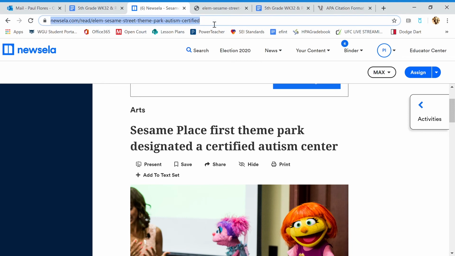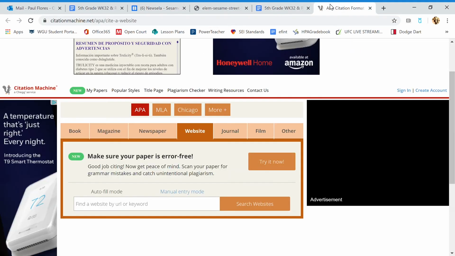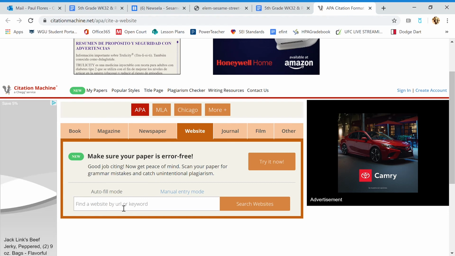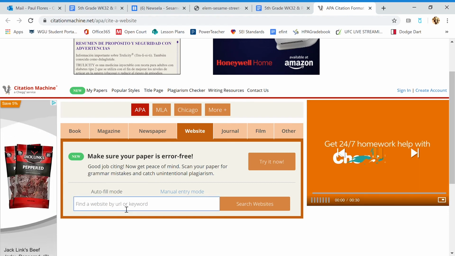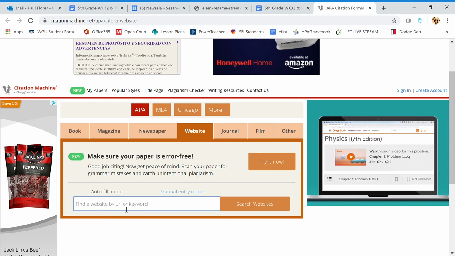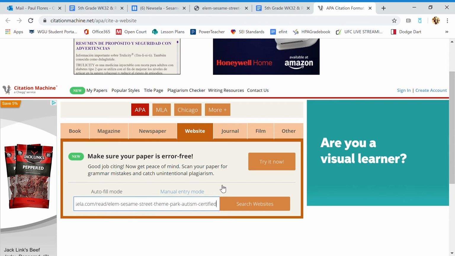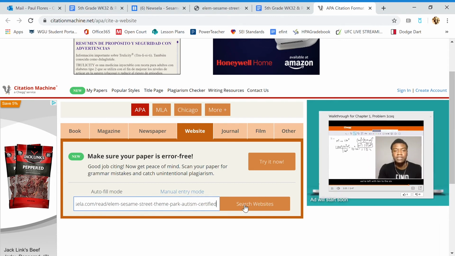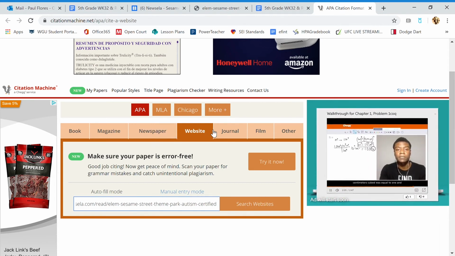That's Control-C or Windows-C, or you can right-click and choose copy, and then you go over here and you paste. Again, that's Control-V or Apple-V, or right-click and choose paste. Okay, so now I'm going to search. Oh wait, no, this is, yes, a website.